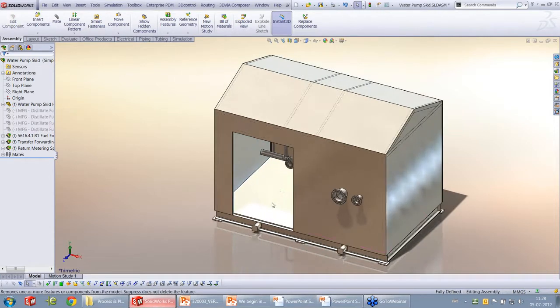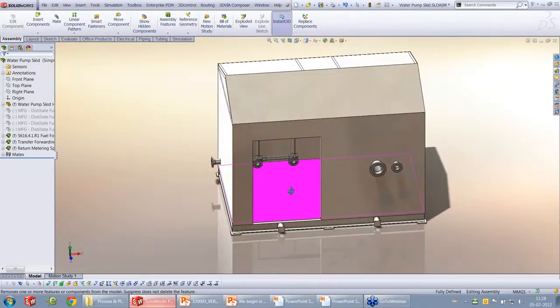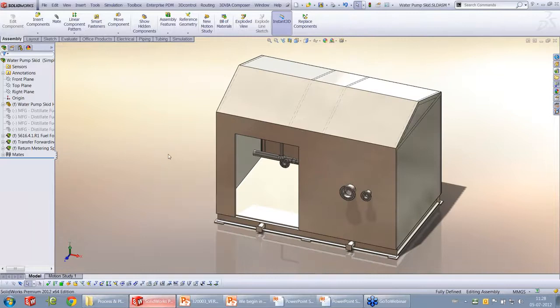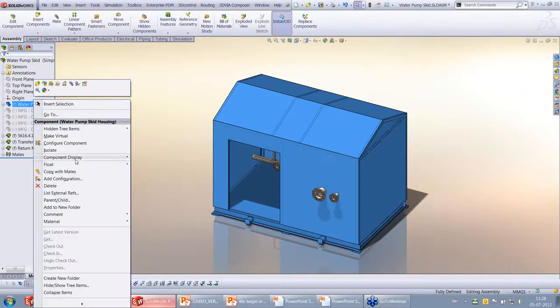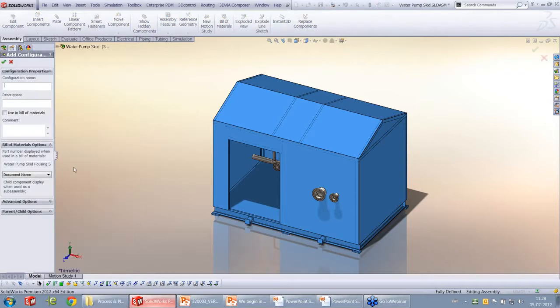What this does is it completely unloads all these components from the memory. We can go one step ahead and even simplify it further by modifying the pump skid part component. What I'm going to do is I want to add a configuration. Let's name it simplified as well.